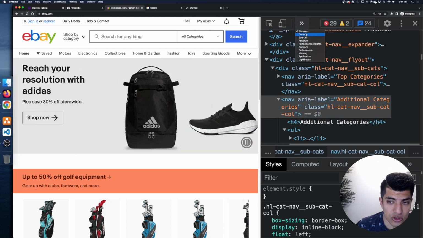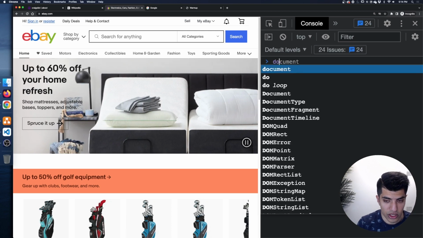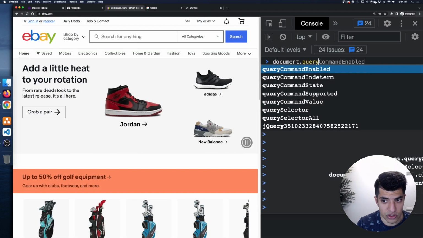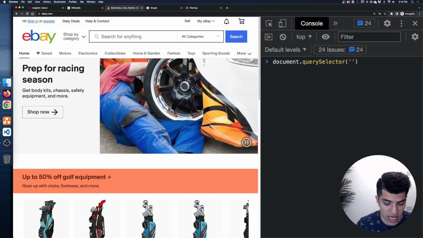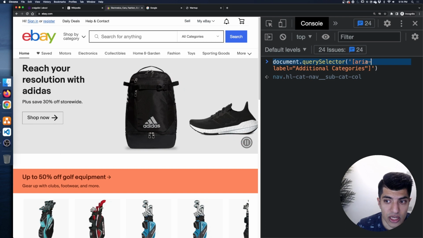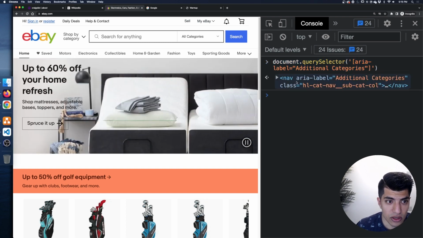And I'm going to go back to my console and I'm going to start coding this out. So I'm going to say document.querySelector. And I'm going to ask for something that has that attribute: ARIA-label equals additional categories. And if I press enter, I'm going to grab that link.